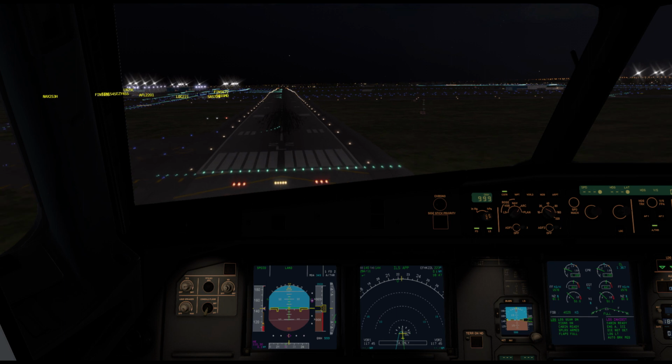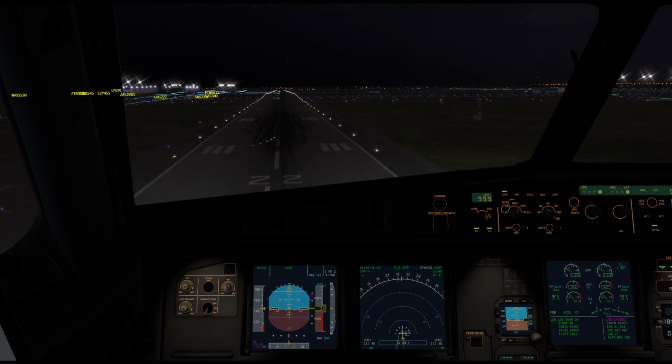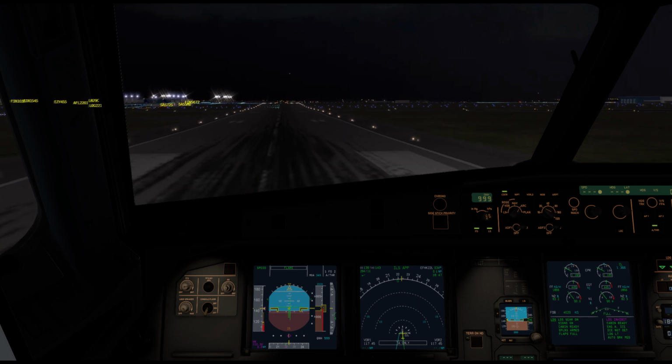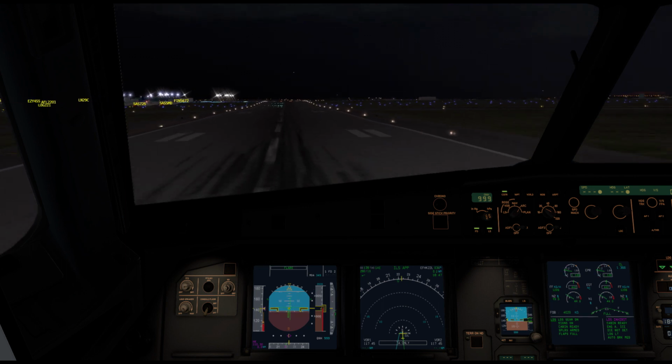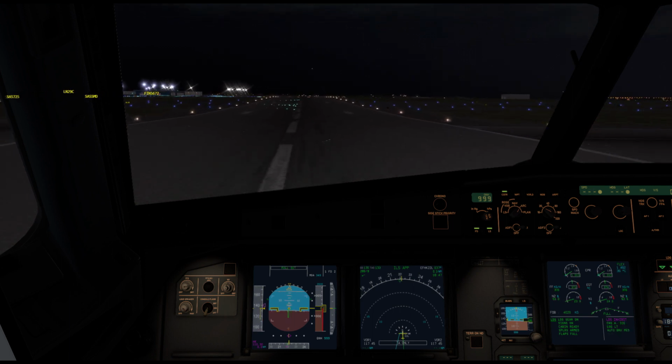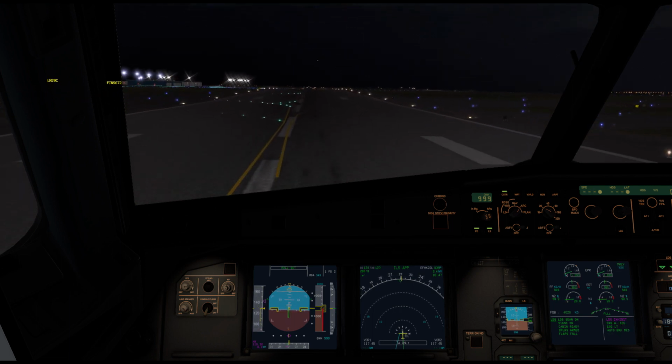Helsinki Tower, good afternoon, Scandinavian 557, inbound. Start the flare, idle thrust. 557, Helsinki Tower, good evening, continue approach number 3. Continue approach number 3, Scandinavian 557.